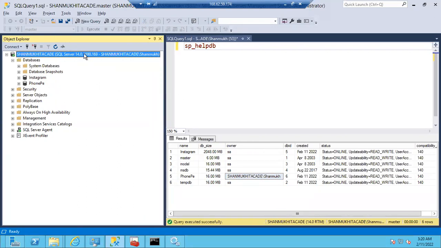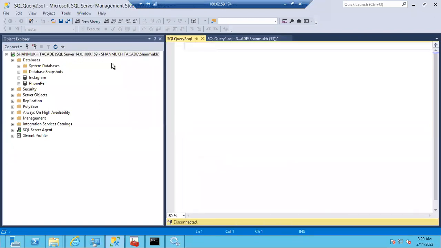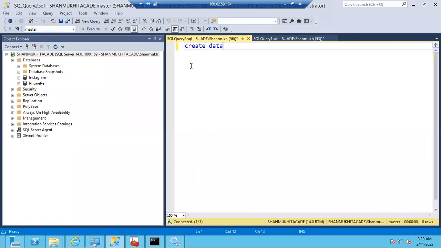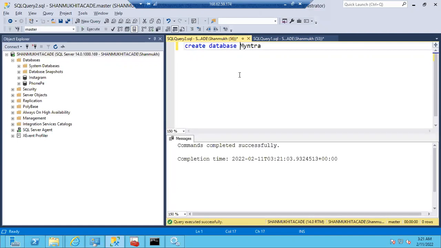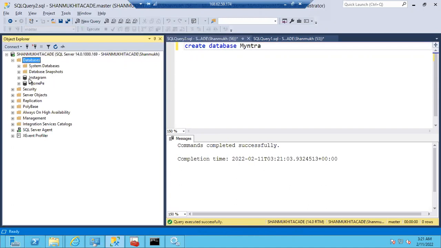Let me create a database with a query. Let me open a query window, Control N. CREATE DATABASE, database name. My database name is Mintra. Not Mantra, Mintra. So if I execute, you can still create the database. But I don't see the database here, guys. Where is it? It was completed successfully. So refresh it. Very good. Whatever you are doing, you have to refresh it, guys.